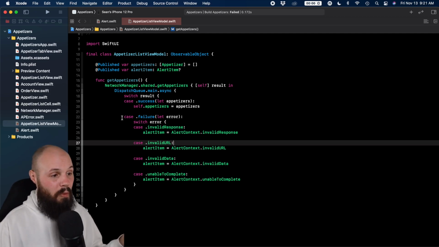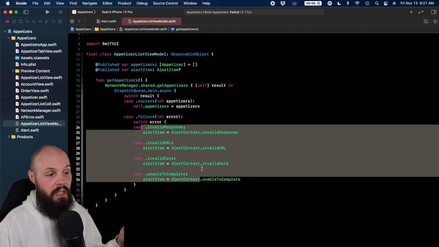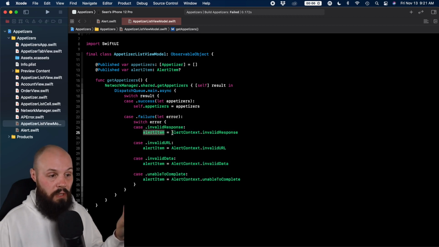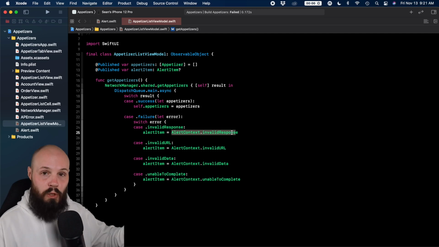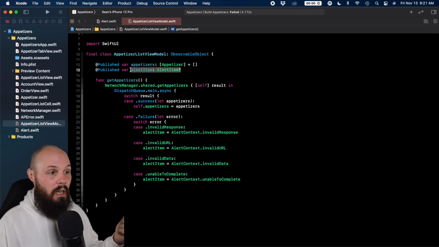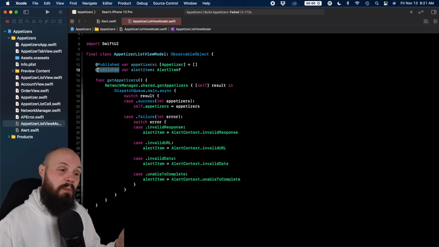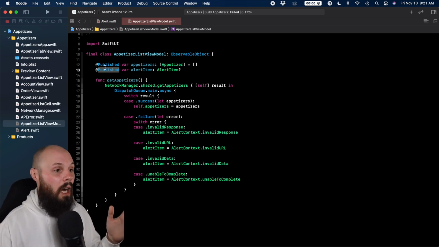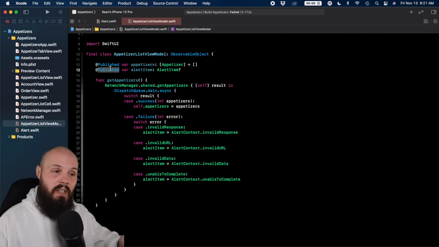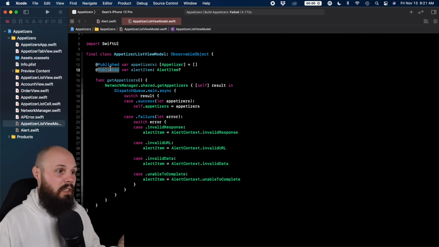But what we have set up is, when we get our failure, depending on what that failure is, we're setting our alert item to the alert context that we created. So what triggers here is this alert item variable here will change. That change is going to cause this publisher to say, hey, whoever's listening, my alert item changed. Do what you need to do. So we've set up the broadcast side of things. We haven't set up the listener, if you will.